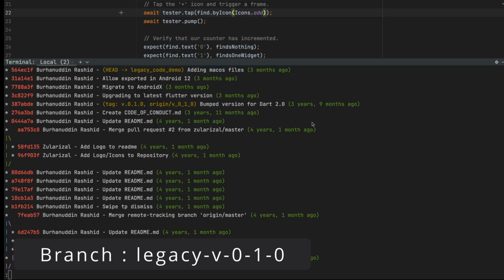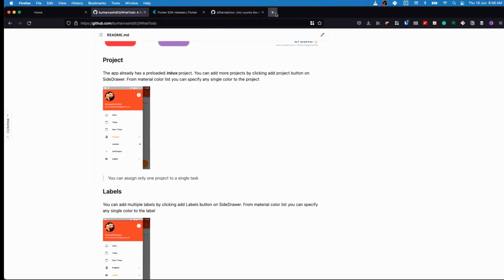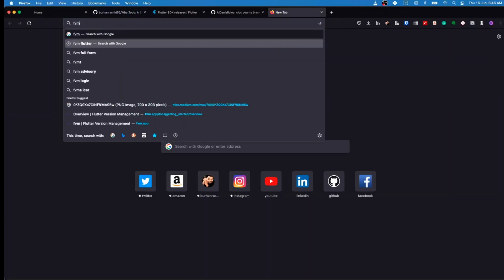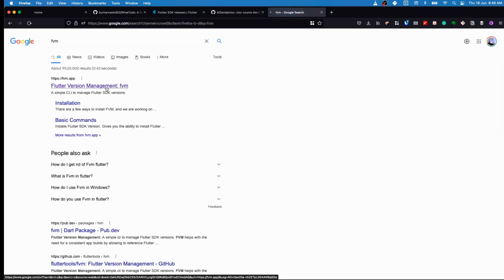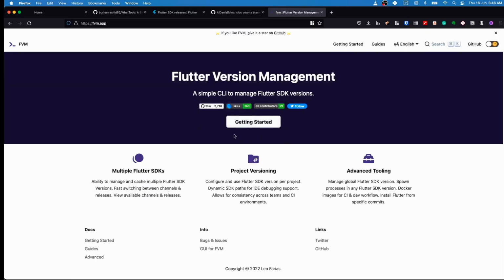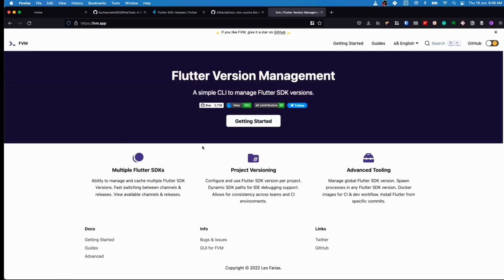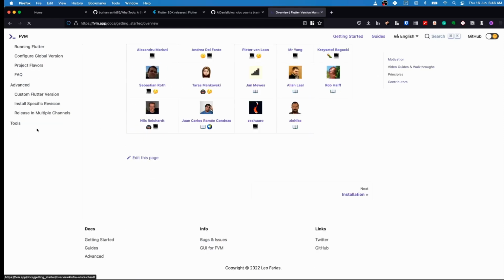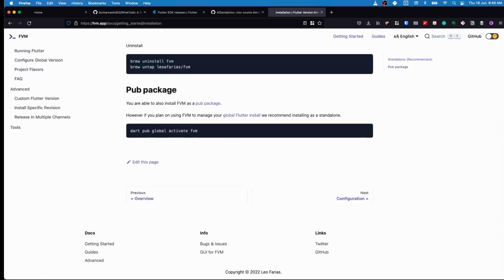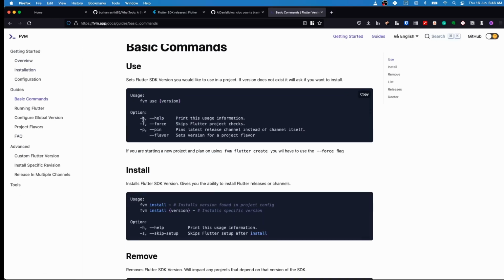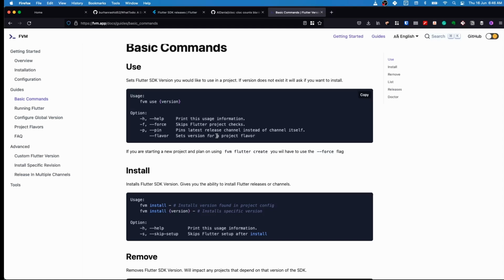And speaking of version, one small tip is use FVM. This is a simple CLI to manage Flutter SDK versions. So this is really helpful if you are working with multiple projects which have different versions. It's very easy to get started. I mean, there are only a few commands to work with. The basic commands are FVM use and install. This was inspired from NVM, which is basically Node version management.